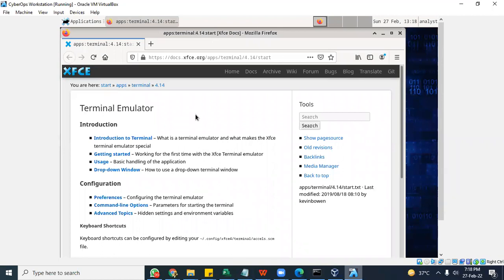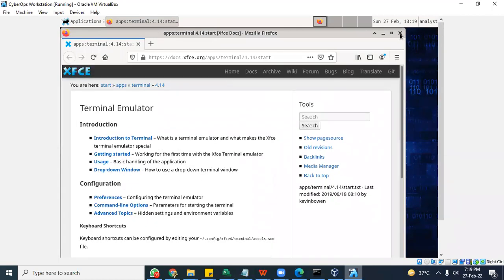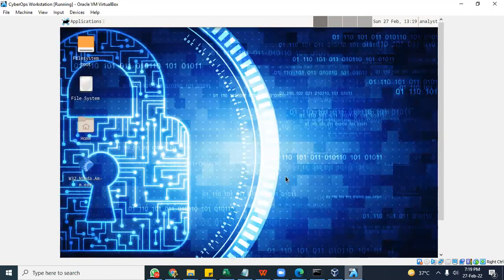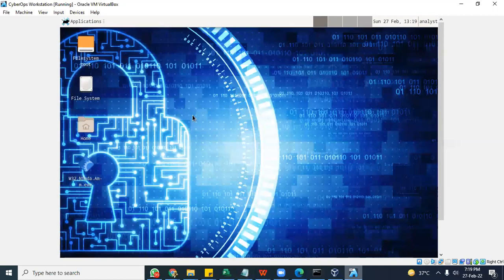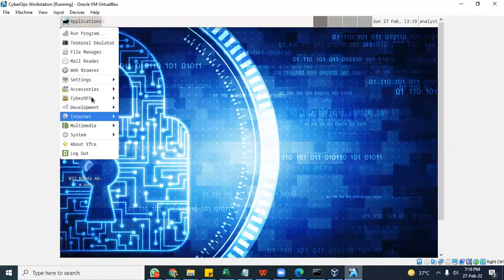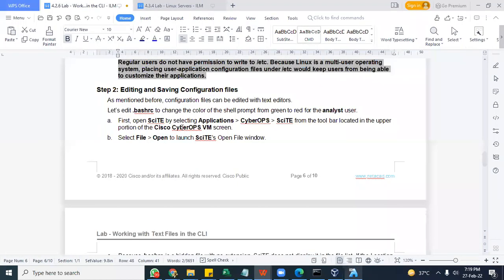So you see the tutorial or the guide on how to use the text editor. Okay, I'll close this also. That's my browser open. So I'm told to open up Scite. I go to application, CyberOps, Scite. Once that is open, the next thing I want to do is launch it. Select file, open to launch Scite's open file window.